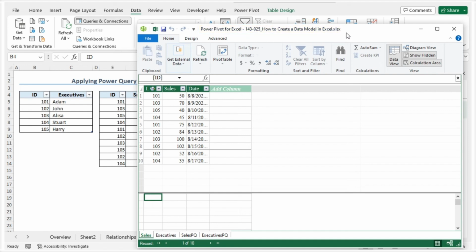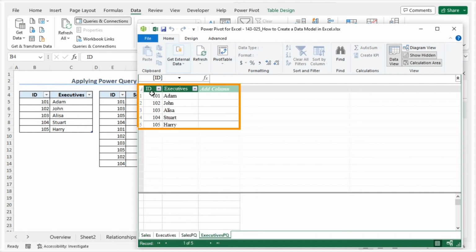You'll find the name of your workbook here, and at the bottom corner, you'll find the Sales Data, Executives Data, Sales PQ Data, and Executives PQ Data. I have used the Sales Data and the Executives Data in the first method. In this method, I'll use the Sales PQ and Executives PQ. If you click on the Sales PQ, you'll find the details of the Sales PQ data, and if you click on the Executives PQ, you'll find the details of the Executives PQ.